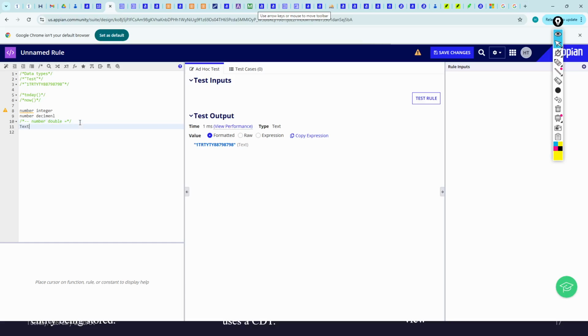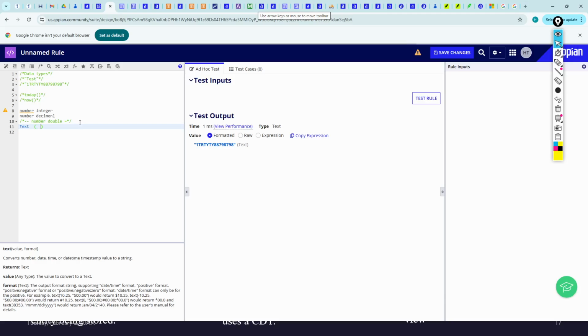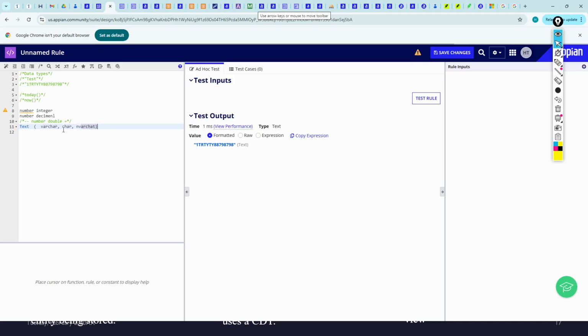But also we have text in Appian. If you took another language, text is varchar, char, nvarchar, which is varying character, right? Character and varying character. So in a database, in Appian we categorize all of them as a string, as text data type. But if you go to the backend and see varchar or nvarchar, it means nothing, it's text in Appian, okay?